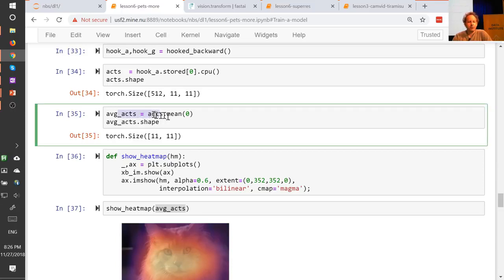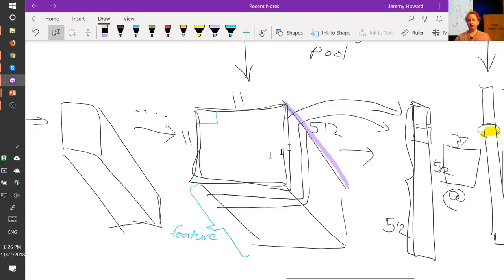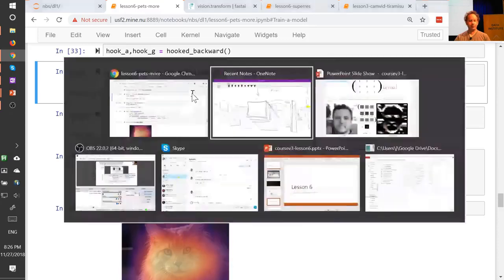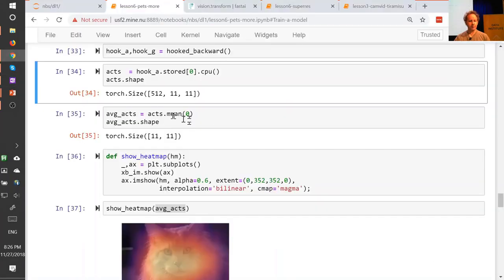So to get there, we took the mean of activations across dimension 0, which is what I just said. In PyTorch, the channel dimension is the first dimension. So the mean across dimension 0 took us from something of size 512 by 11 by 11, as promised, to something of 11 by 11. So therefore, acts contains the activations we're averaging.